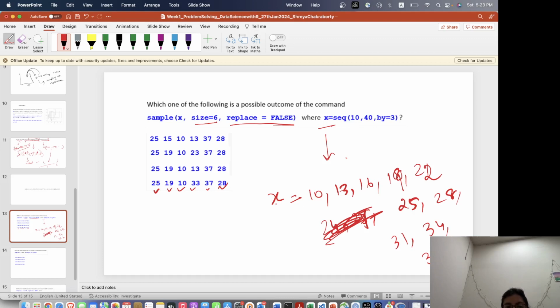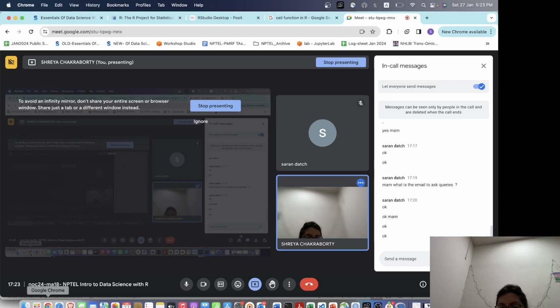So here if we see something which doesn't conform, let's say this one, option B, because 23 is not in that set. So option B is the correct answer. Is it okay?